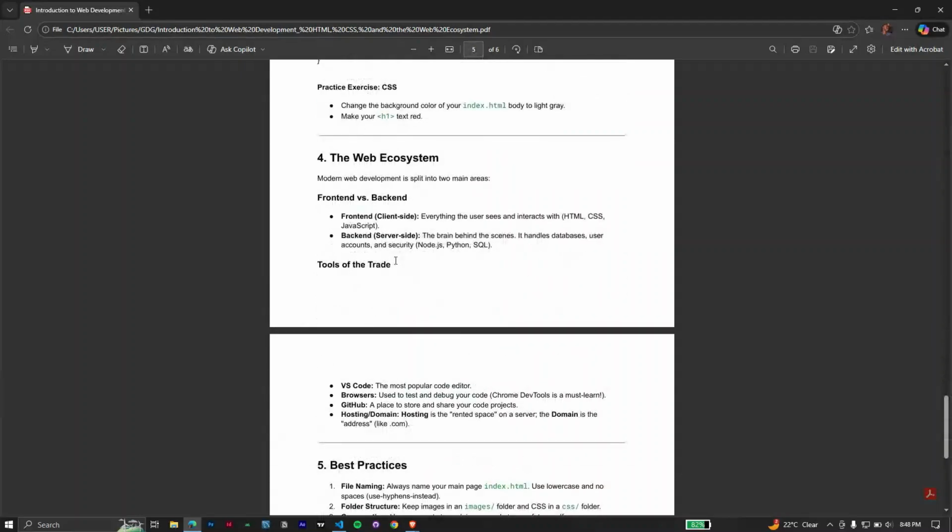We'll now look at the web ecosystem. I'm sure you are aware that the web is split into two main areas, the front end and the back end. We've basically been looking at the front end. We've not touched the back end. The front end is the client side, everything that the user sees and interacts with. That is HTML, CSS, JavaScript. When you continue to learn more, we'll meet other frameworks, things like React. But basically, the front end is what the user sees.